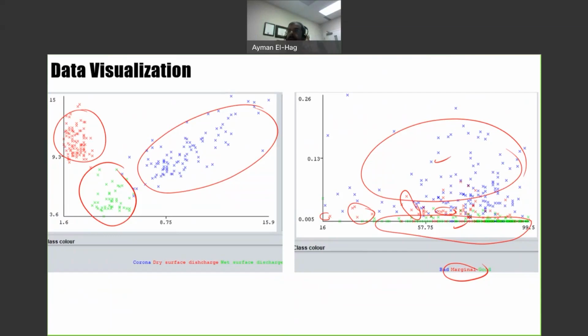Next time we'll bring real ceramic insulators, and we'll try to see how much accuracy we can get from these defects: surface crack, wet surface, and from corona.